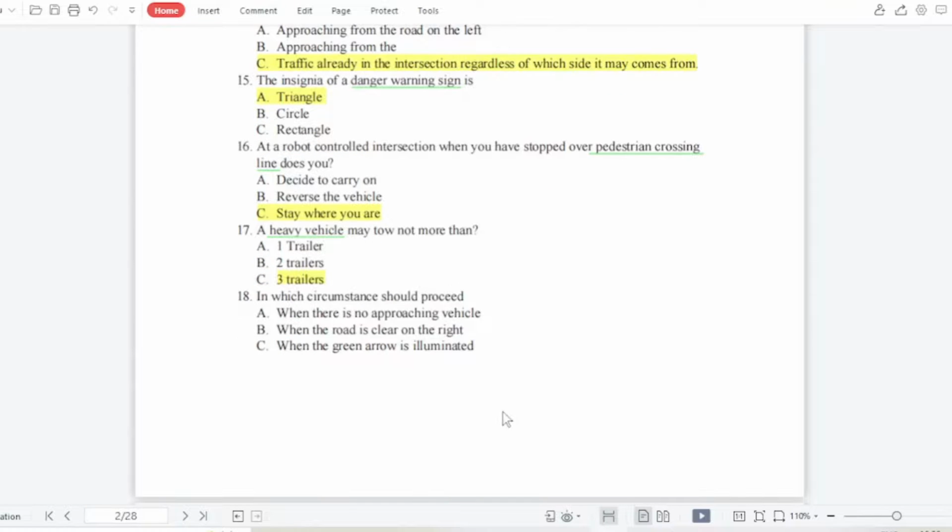Okay, so for number 18, in which circumstances should proceed? Or these questions are treated wrong. It should read, in which circumstances should one proceed? Okay, A, when there is no approaching vehicle. B, when the road is clear on the right. C, when the green arrow is illuminated.